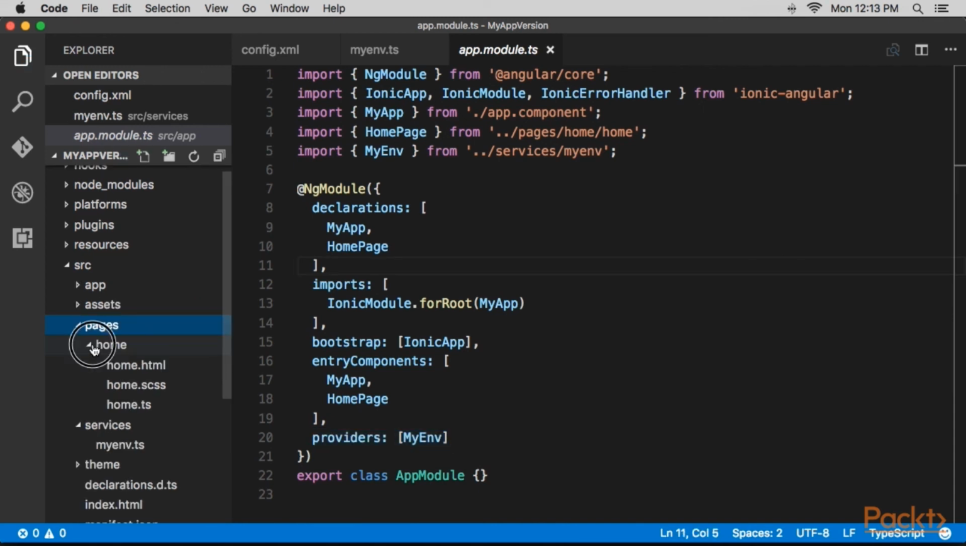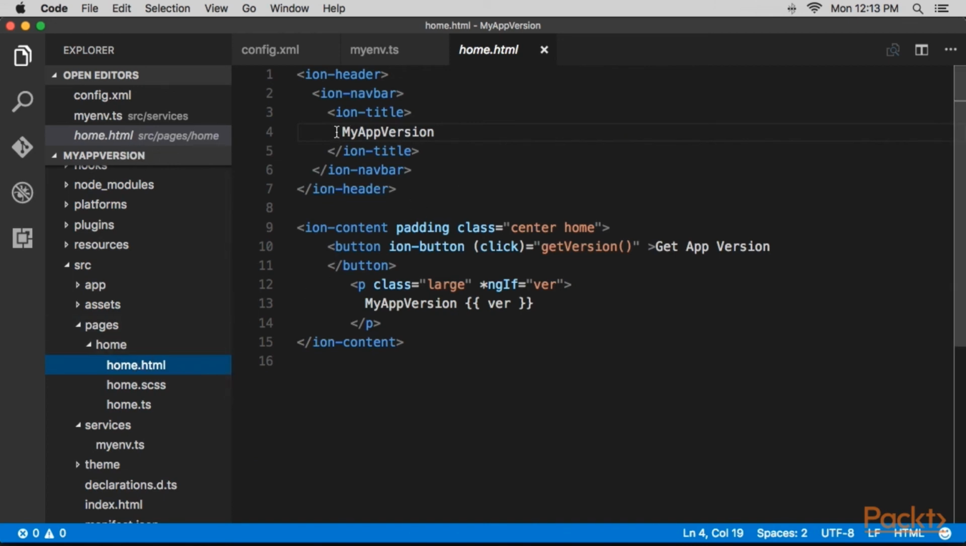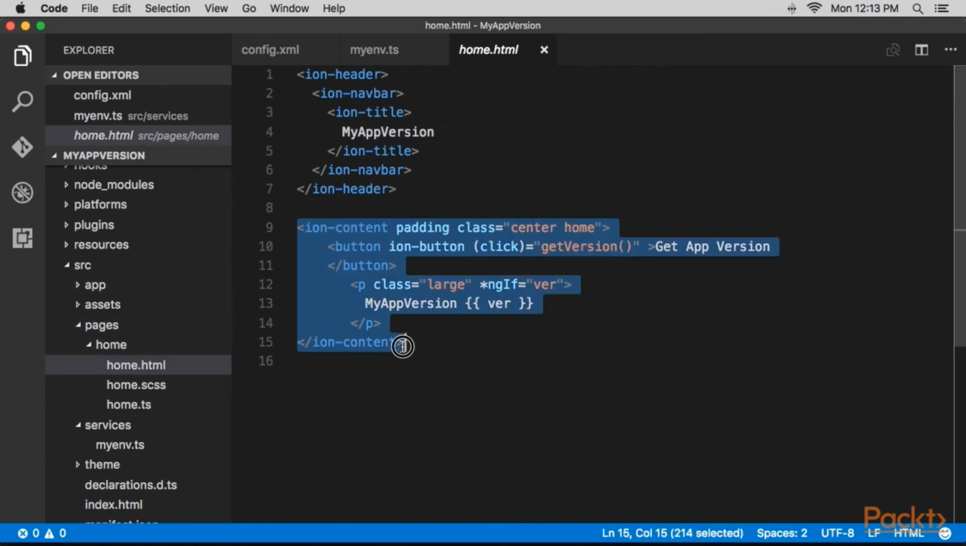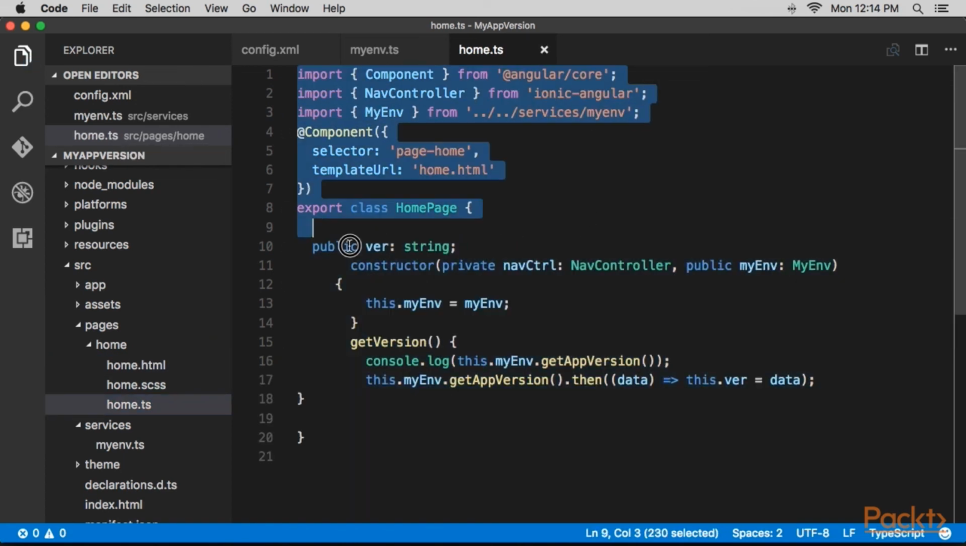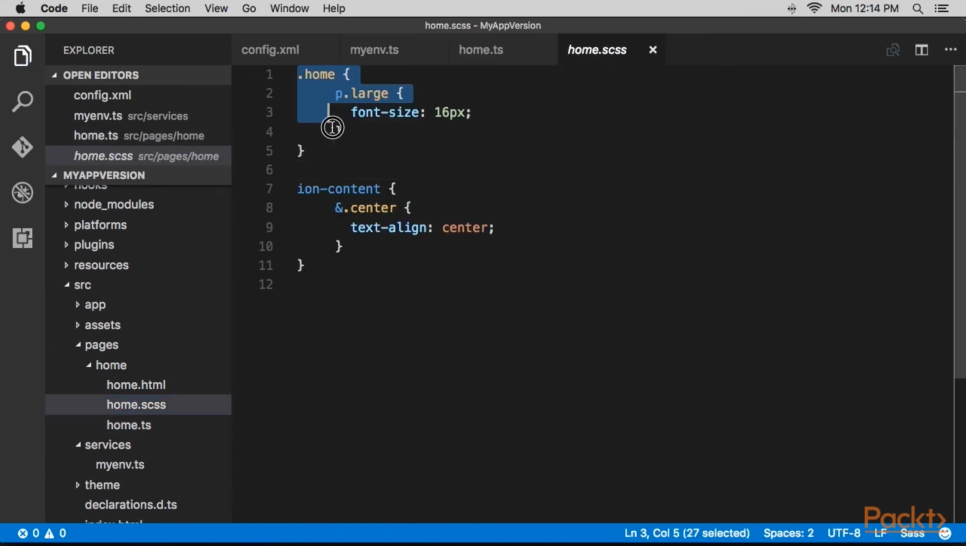Save the file. Next, you have to open and replace home.html with this code. You need to replace the title with your app name and modify the ion-content. After that, open and replace home.ts with the code shown here. Finally, as always, edit the home.scss in the same folder.